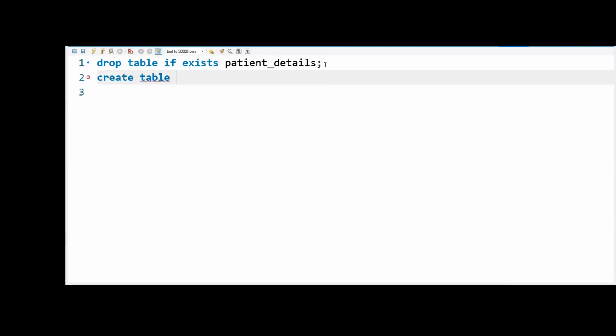Let's proceed. To start, I'll say drop table if exists. Some people do this. Drop table if exists, and I want our table to be called patient details. So drop table if exists, and let's say create table patient details.